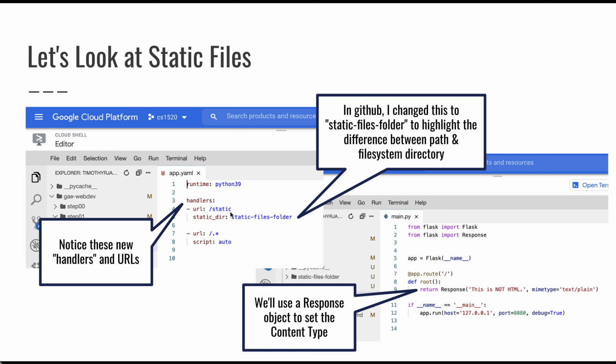Basically what this says is if I have a website, like www.mywebsite.com, and a request comes in for something at /static, like www.mywebsite.com/static/image.png, that's going to be redirected to this static files folder that's going to exist in my App Engine application. We'll take a look at that in the GitHub repository in just a moment, so that we can see how this is different.